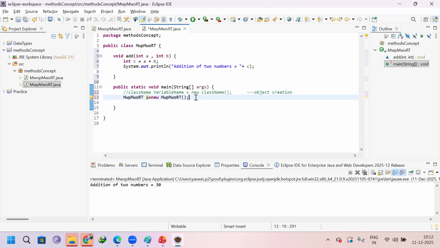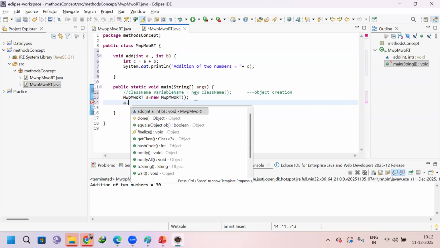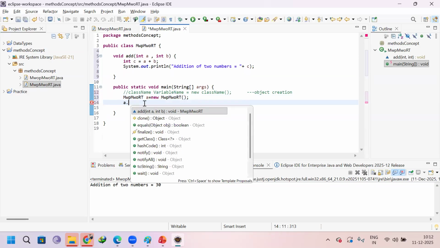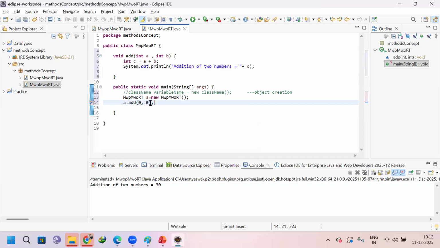Now, guys, how to access a dot add? A dot add. Whenever I type a dot, it is showing add with the parameters, or without parameters. Here it is showing with parameters. Now here we have to pass the values. Guys, did you understand the difference between with parameters and without parameters? Yes, sir.